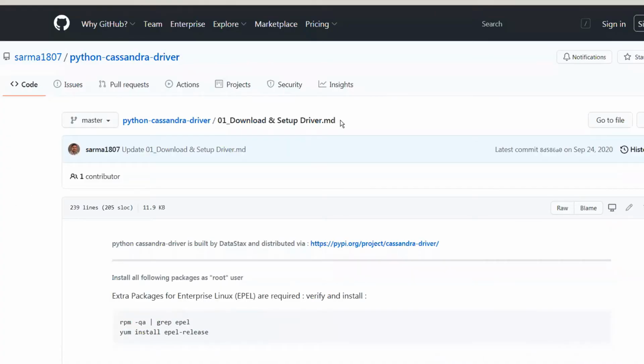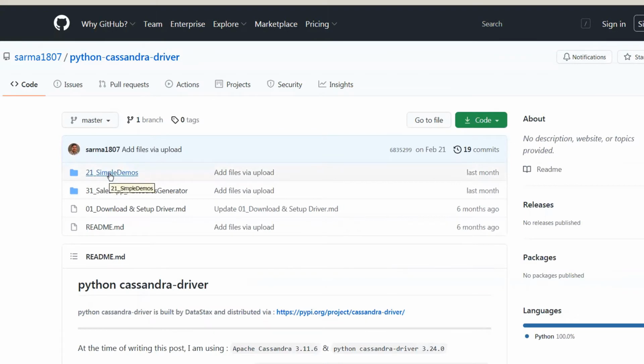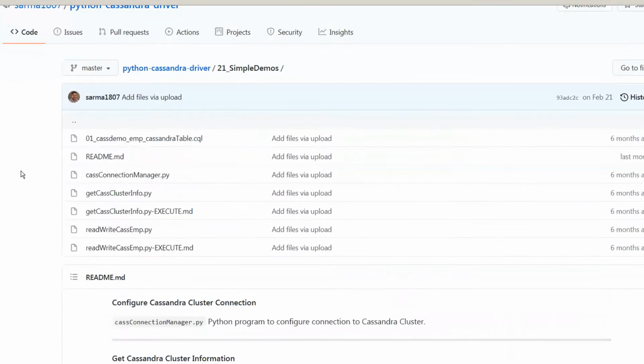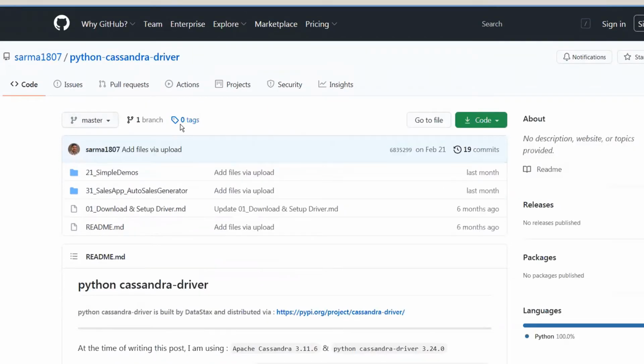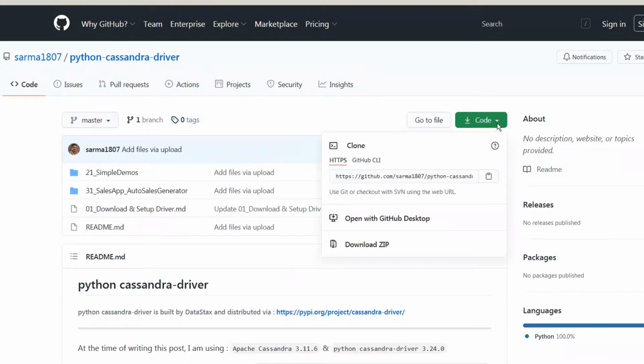So notice that we are running on step 1. Okay. Now let's go back to the Python Cassandra driver and see what is the second step. So this one is nothing but simple demos. It's the second step. There are a bunch of files here. What I would like to do, instead of going through the GitHub page like this, is get this code, right? I would like to download this code onto my machine, the client machine. Okay. Now what I can do is go here. This is the URL I need to download and I can copy this.